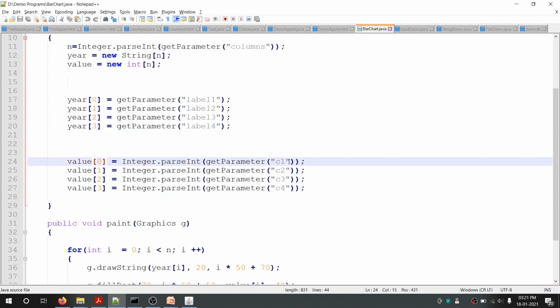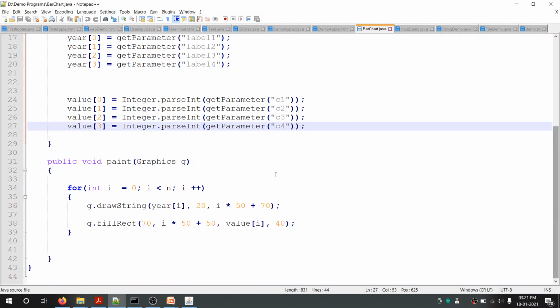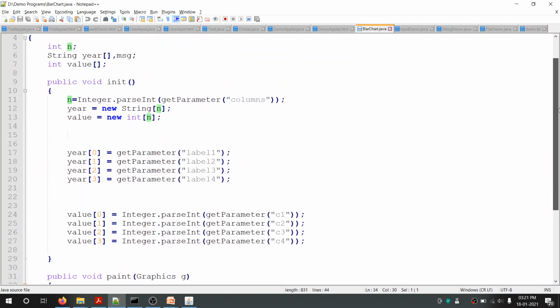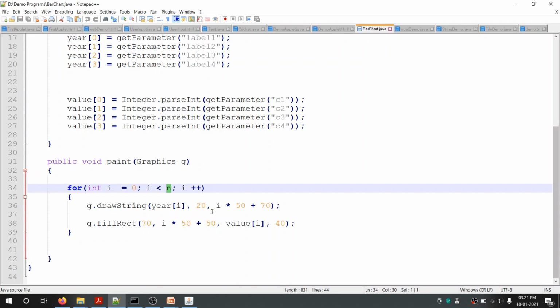In the same way we have read the values also, which are stored in param tags with names C1, C2, C3 and C4. Now we have both years and values. Now we have to plot the bar chart. For plotting a bar chart in the paint method, we have used a for loop. There are totally 4 different columns which are given, so we have a loop which starts from 0 till n, and in this loop we are drawing the bar chart.